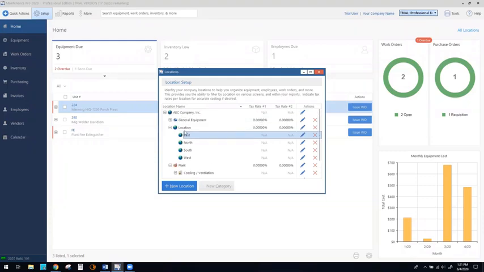Aside from this location, everything else in here has been in there by default. All I did was install the program. I haven't added anything to it. It just came with some inventory, some equipment, some work orders, that sort of thing that they've created.